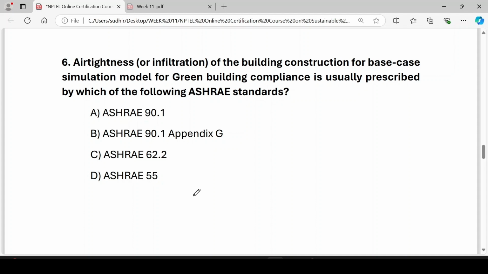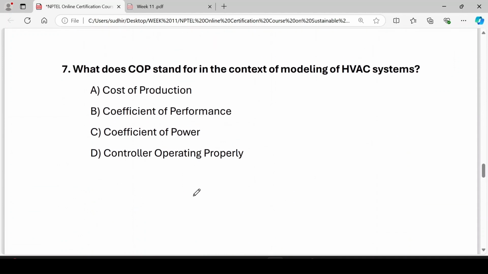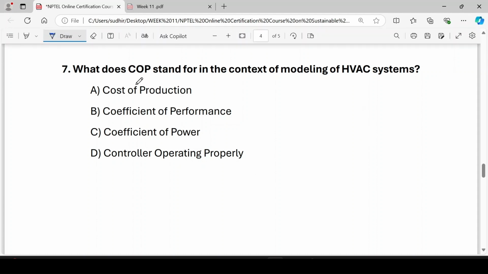That's fine. Then let's move to the seventh question. Here is the seventh question. This question is also asked in your this year assignment week 11 directly, and it was also asked in the previous year. So I don't think in terms of HVAC, this meaning of COP, you will be doing it wrong.